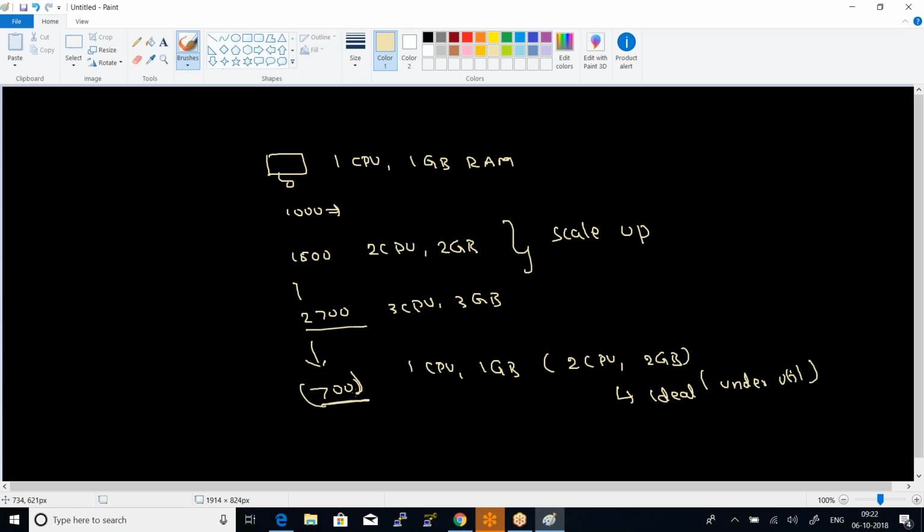Now I have only 700 user requests. I can manage using 1 CPU and 1 GB. Therefore, this additional 2 CPU and 2 GB of RAM can be released. The process of releasing the underutilized resources is called scale down. These are all the technical terminologies associated with this scaling up, auto scaling concept.